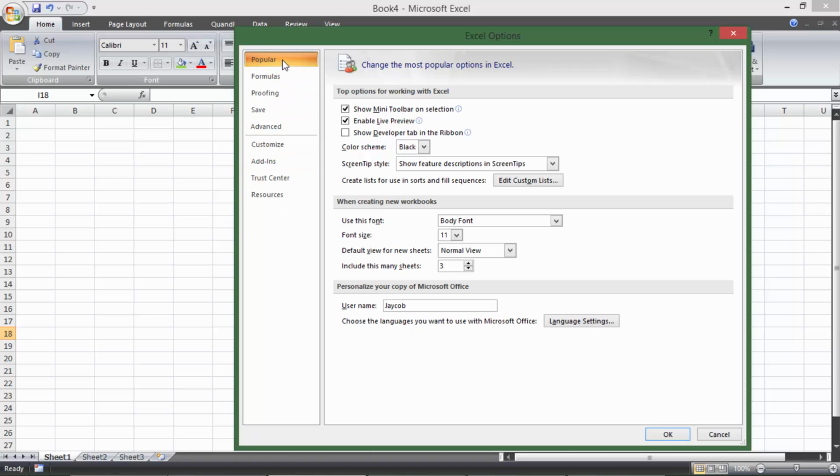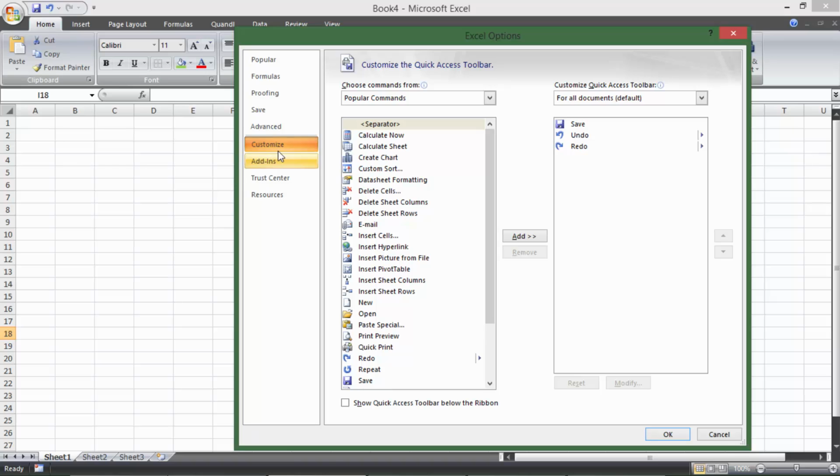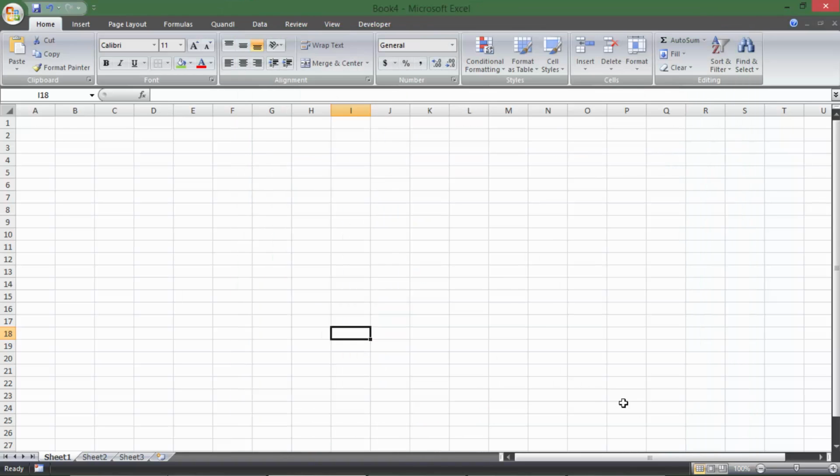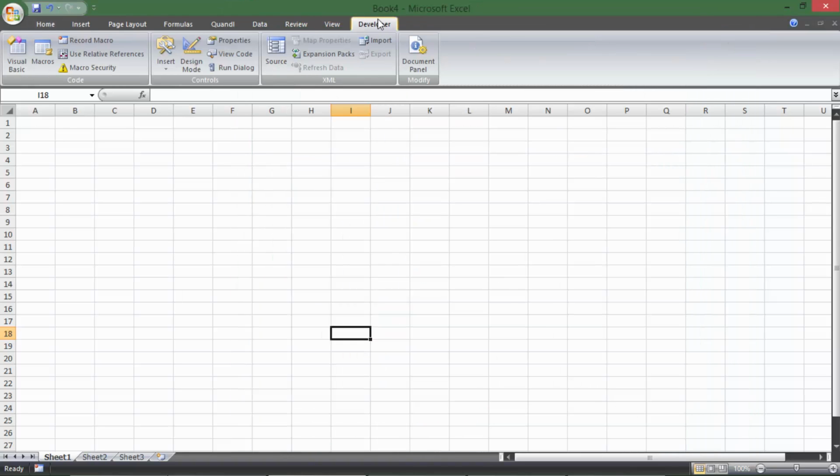And then on 2007, under popular, you'll see show developer tab in the ribbon. So you can check that box and that'll make it come up here. If you don't have Excel 2007, you have some other version, then over here it'll say customize the ribbon. You'll click on that, and then over here there'll be a box that says developer that you can check, and then you hit OK, and I can see developer shows up on my ribbon.